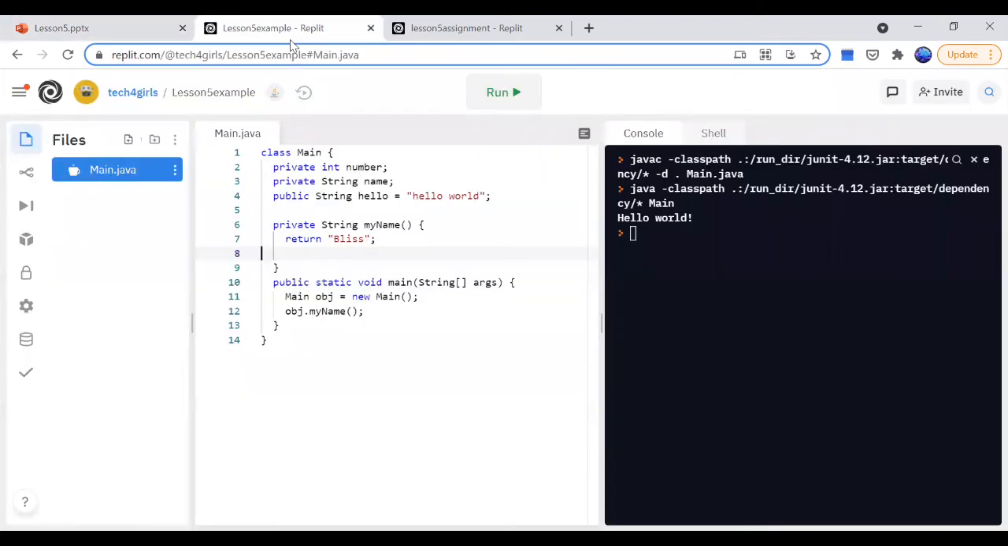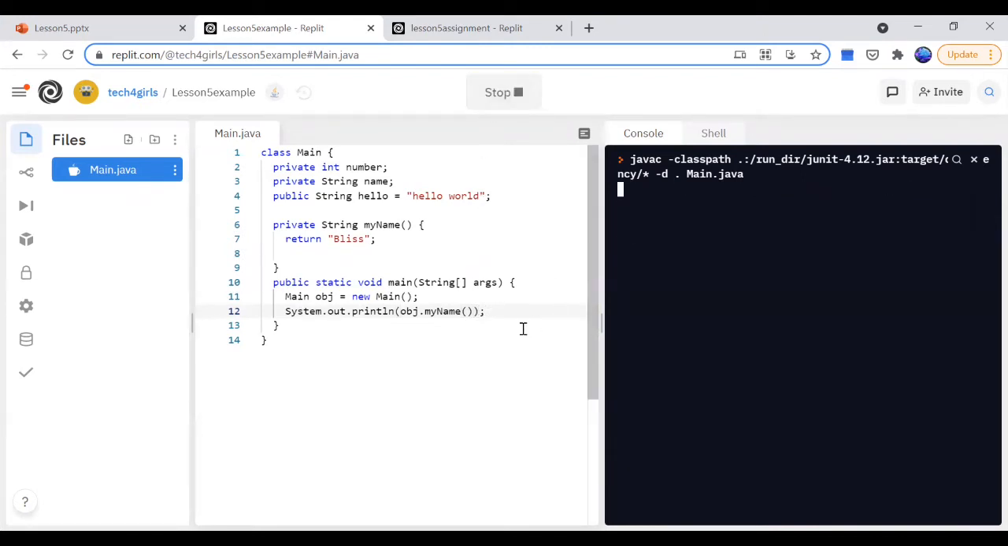So why don't we try this out? Here is how I made an object. The object is called obj, and this is how I call a method, right? It's obj.myName parentheses. Right now, this is going to become bliss because that's my return value. So let's print it out to make sure. Yeah, it prints out bliss.